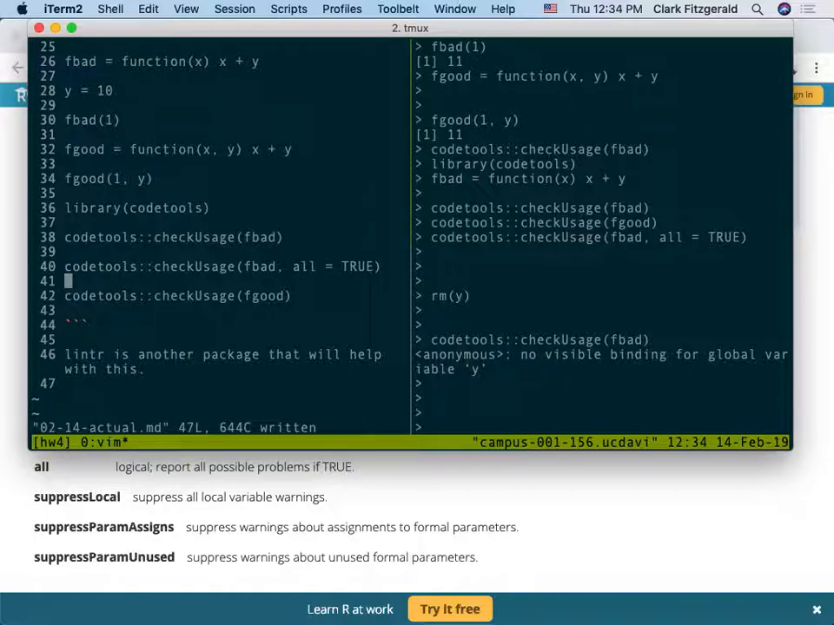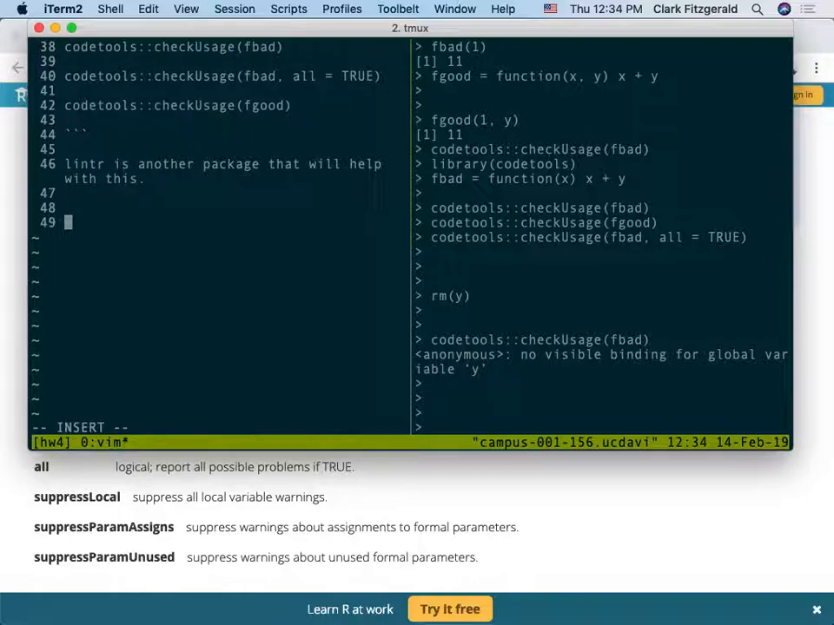So besides finding global variables, checkUsage will find other sorts of problems with your code, and you can experiment with it and see what it does. Any questions on this? Or lintr? Yeah, lintr does a lot of stylistic things too, which are more what I would group in the cosmetic category or preferences. All right, that's all I wanted to say about that.